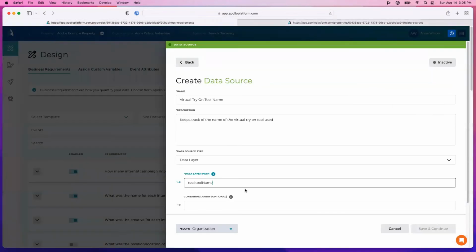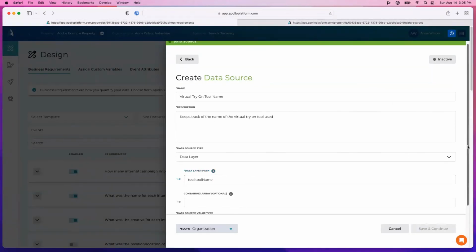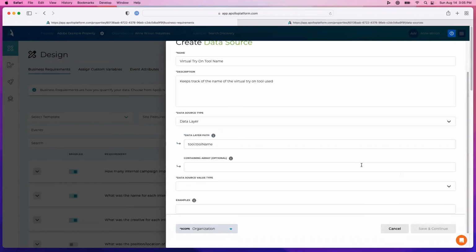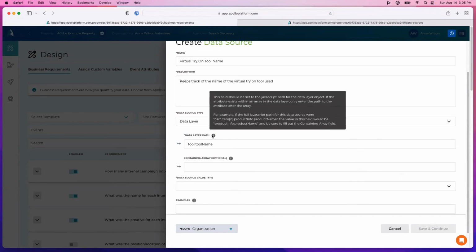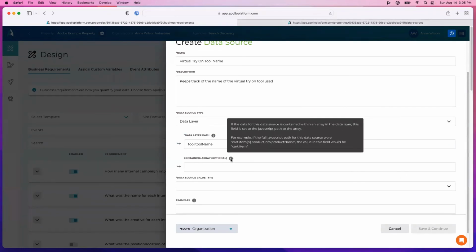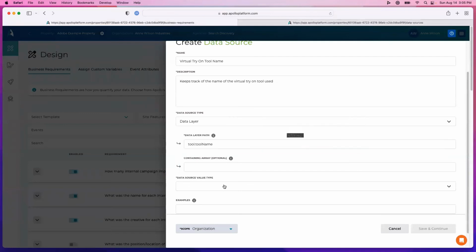I don't need to use the containing array for this, but in cases where you're using product syntax, eVars, or anything related to merchandising in general, anything that needs to be an array, this containing array structure applies. So it's very important that the type of variable and the structure of your data layer path align. So in this case, no array, I'm just using the data layer path. And you can mouse over these informational icons to see how you would structure this if it was an array.